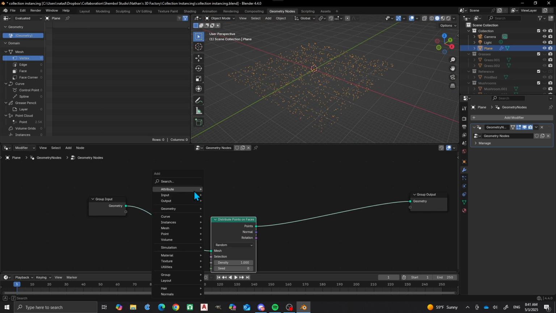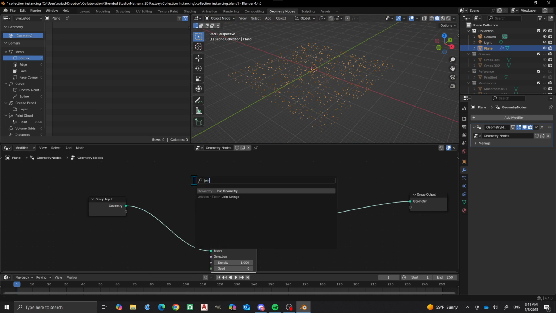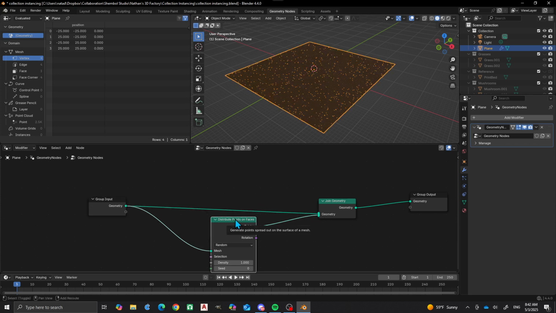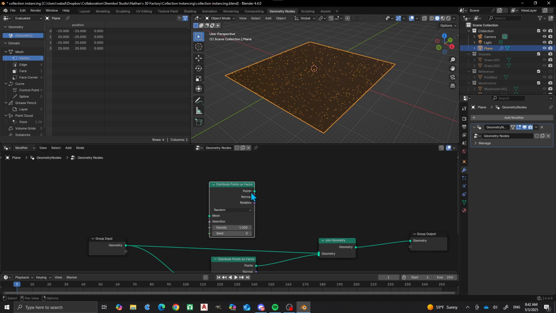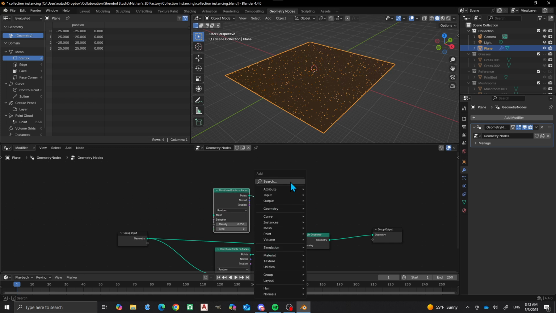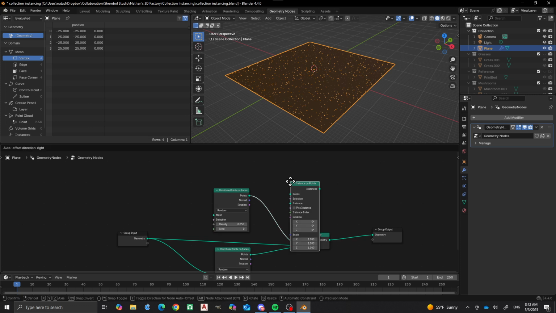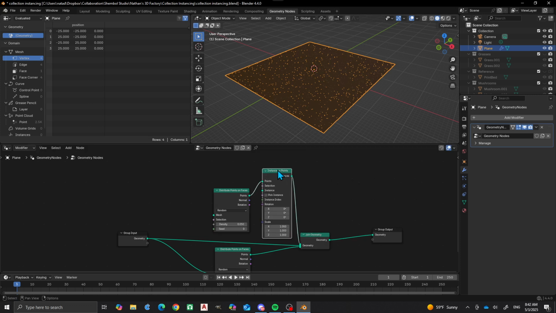Okay. And then I also want to include the plane, so I'm going to do join geometry. I'm going to do another distribute points on faces after I get this joined in. Should do that first. Okay. And now this one we're going to put at 0.05. Now, what I want to do is that I want to do instances or instance on points. Okay, I'm going to do that for each of these.